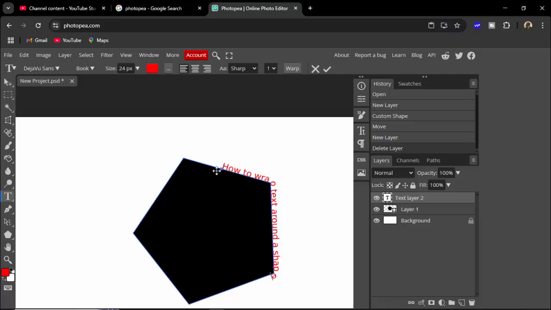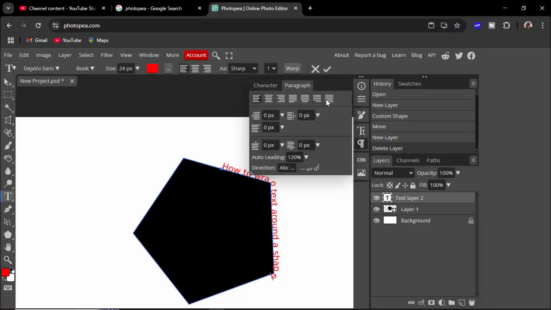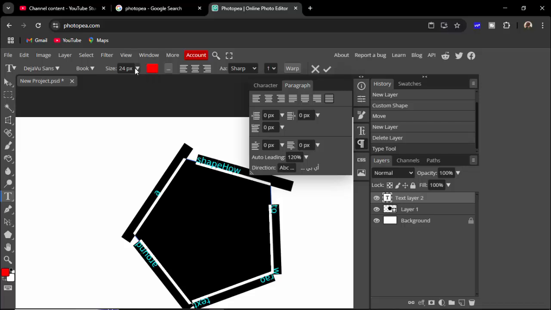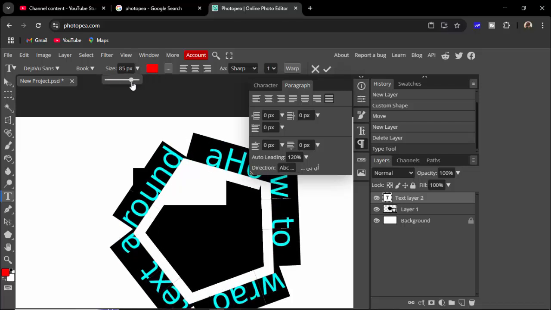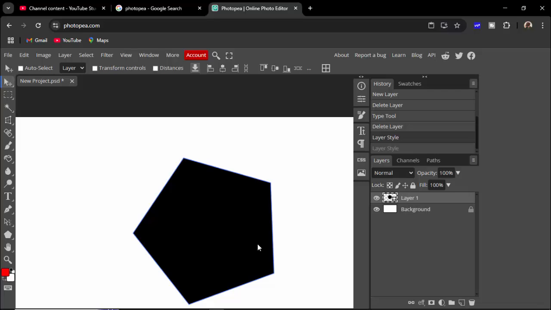Okay, then use the type many text tool, or click the text icon, paragraph and fill. Double click, resize the text. Okay, and step 2.